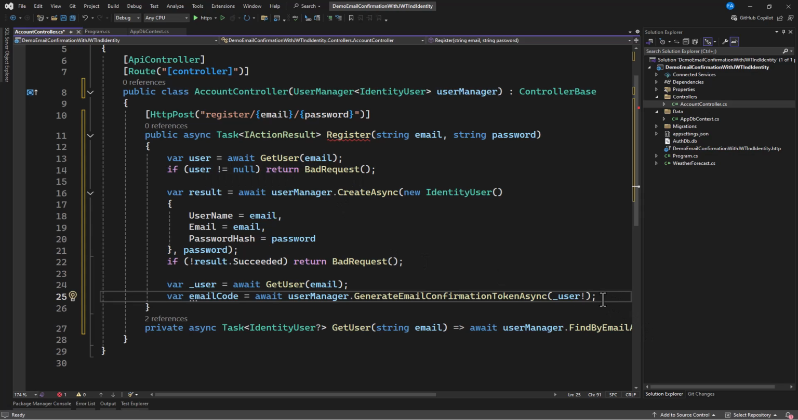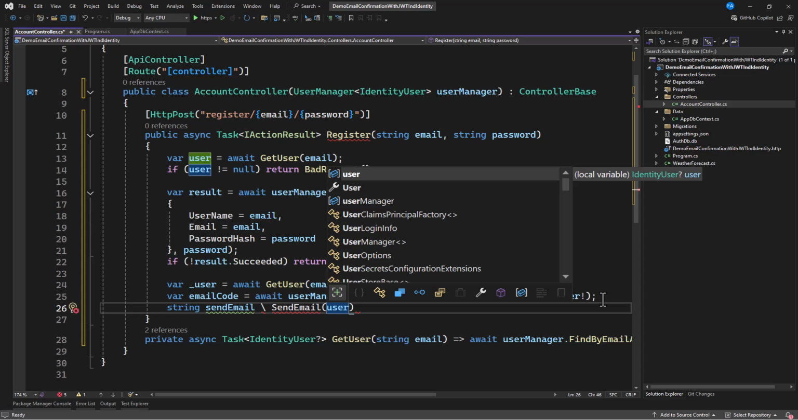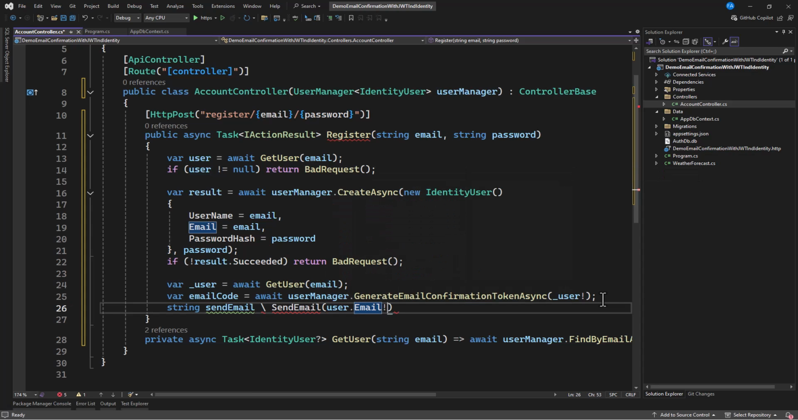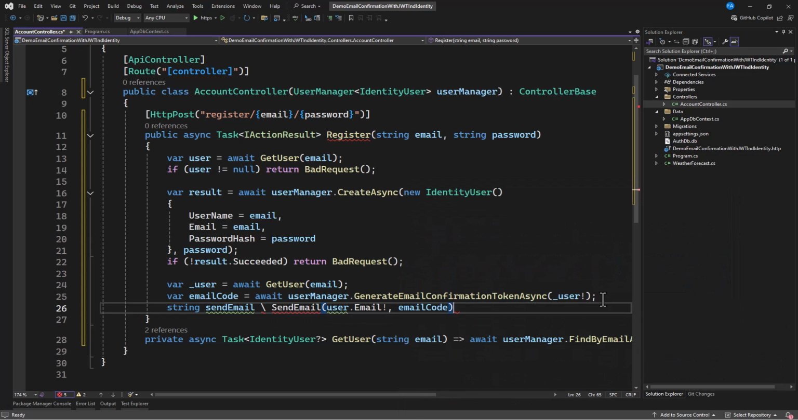Now once you have this, all that we're going to do here is create send email, which is going to return string from our method, that is the send email method. In there let's pass in this user email and the email code. So user dot email and also this email code. So that is a token. You want to send this to the current user's email address to verify.